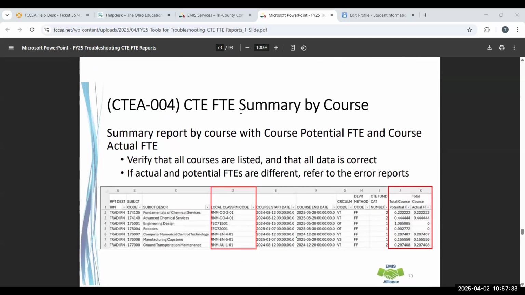With your CTEA 004, this is your CTE FTE summary by course. This is the 004 report you're going to see highlighted down below in the taskbar. Basically, this report generates the following. Down below in column D, you're going to have your local classroom code. Then, far over in columns J and K, highlighted there, you're going to see the total course potential FTE and, in column K, your total course actual FTE. So it gives you the potential and then what your actual FTE is.